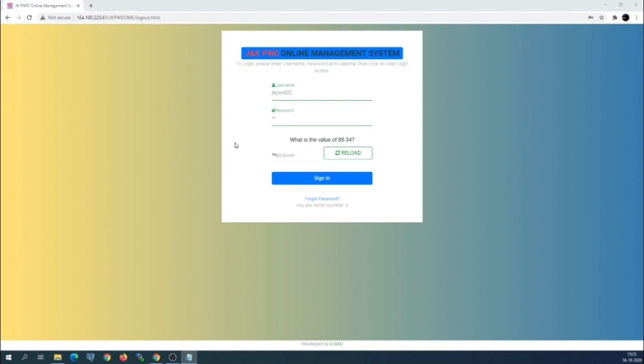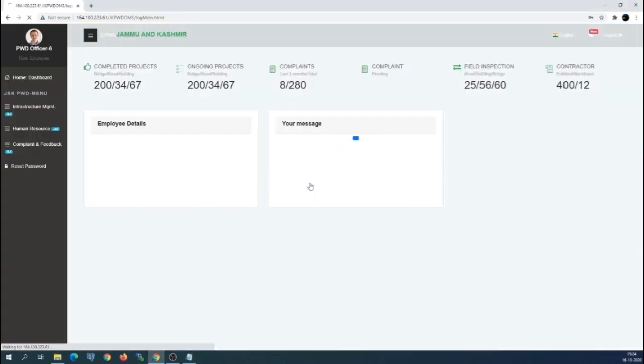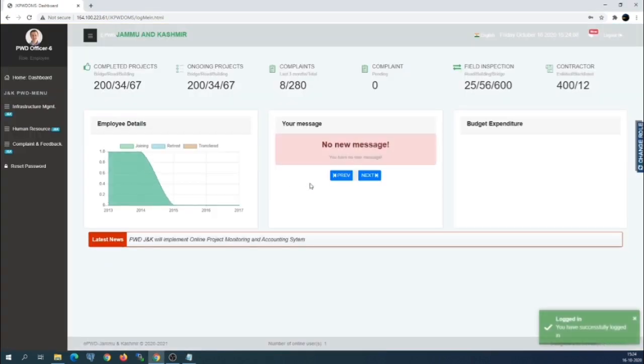To begin with, let us log in to the system by entering the login details. On successful login, the user will be redirected to the dashboard of the system.